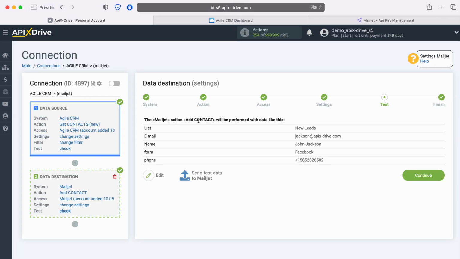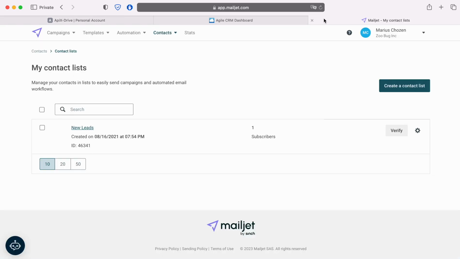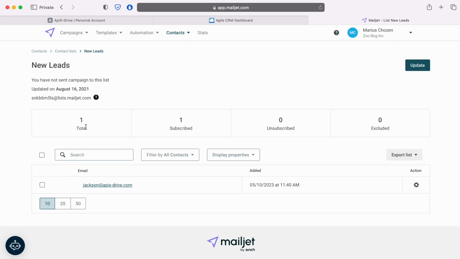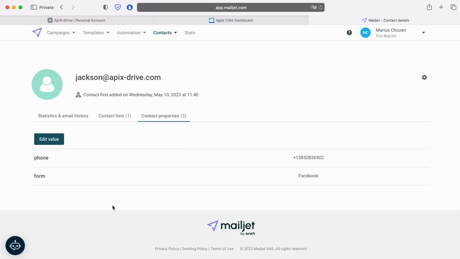At this point, you see an example of the data that will be sent to Mailjet as new contacts for each new contact from Agile CRM. If something does not suit you, click Edit and you will go back one step. In order to check the correctness of the settings, click Send Test Data to Mailjet. After successful sending, go to Mailjet and check the result. If everything suits you, return to the ApiX-Drive service and continue setting up.